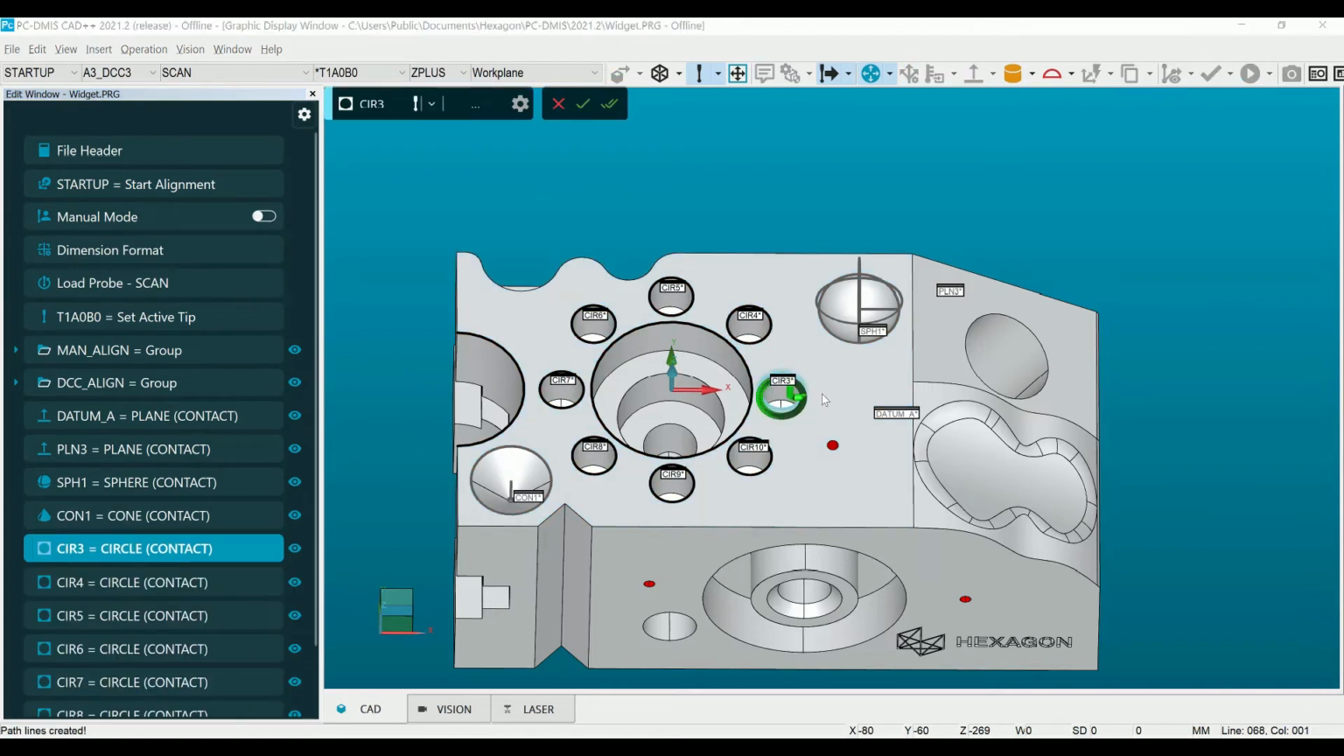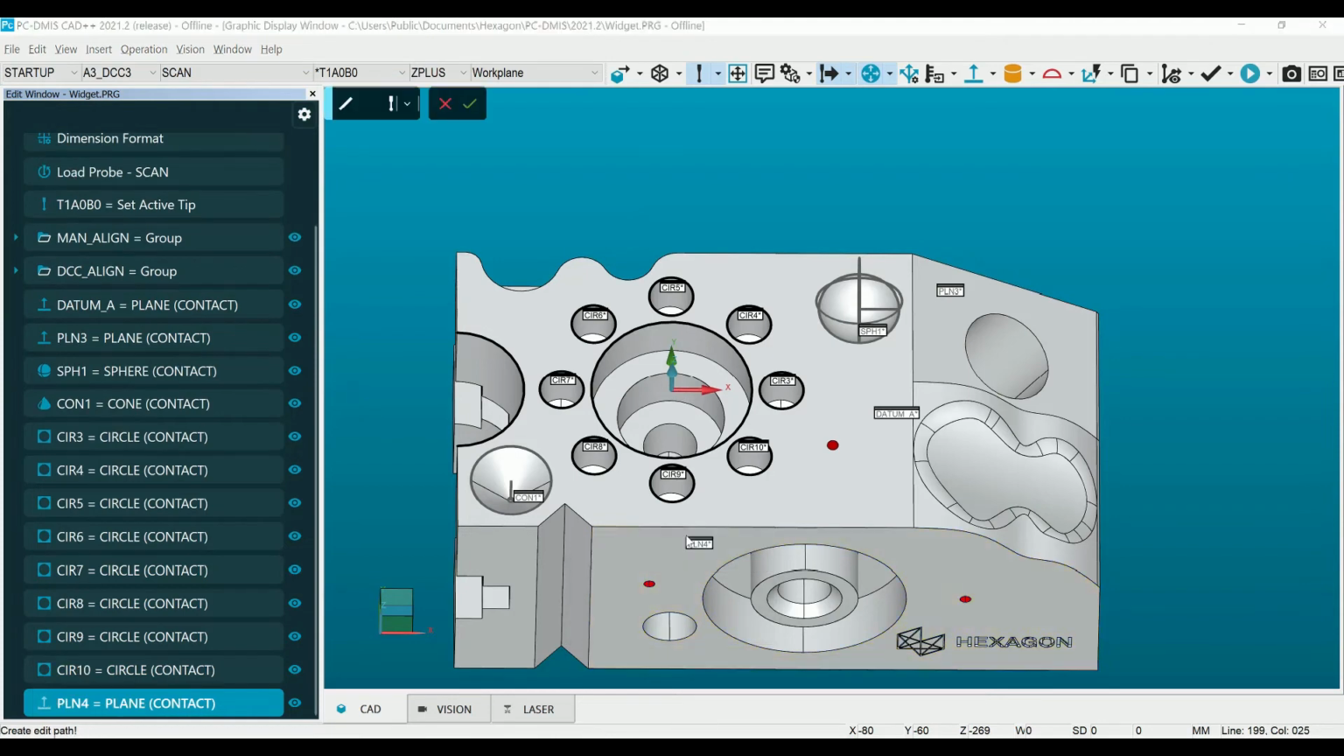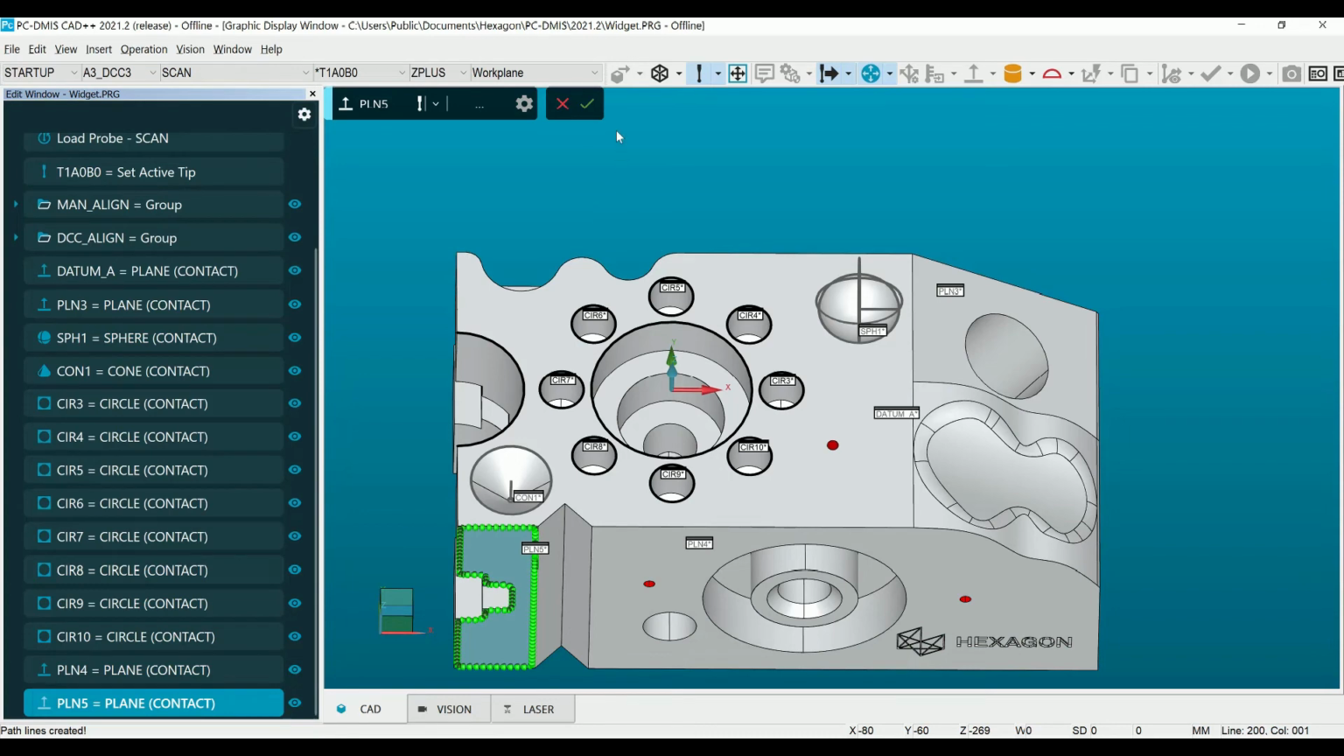Now that the features are created, the widget will have two styles of check marks, a single check and a double check. The single check will approve each feature individually with the settings in the widget, while the double check will approve all the features in the pattern with the settings provided in the widget.